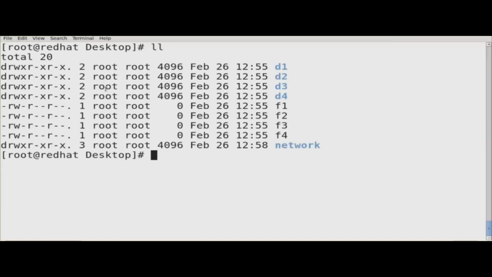So root is the owner. The second root is the primary group owner. And this is the size of files and directories. What is this primary group? In user administration, I will explain. And this shows when it was created, what time it was created, what's the name, everything it will show here.